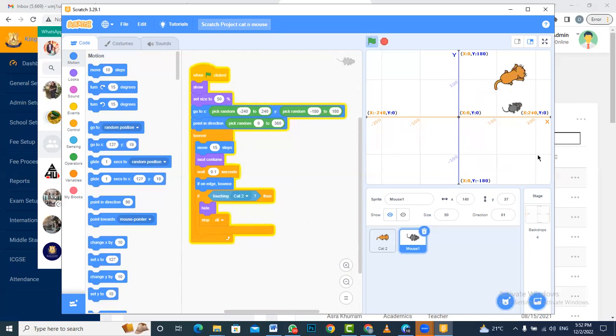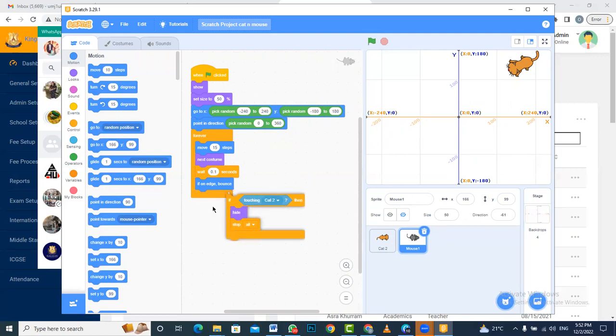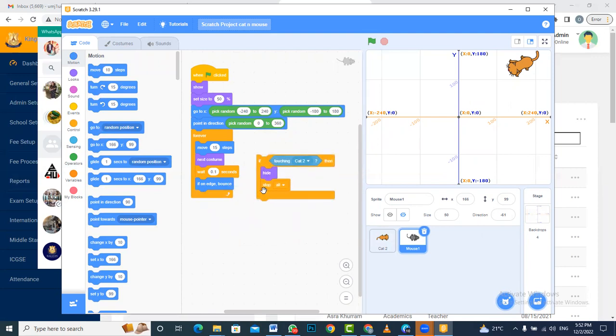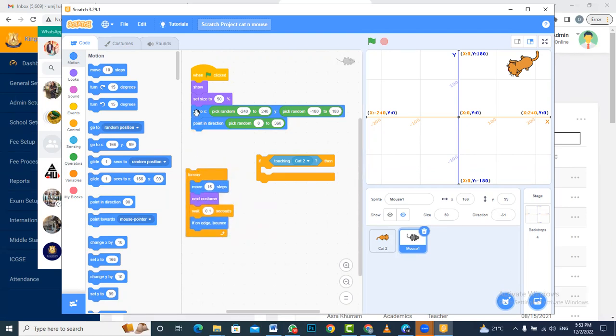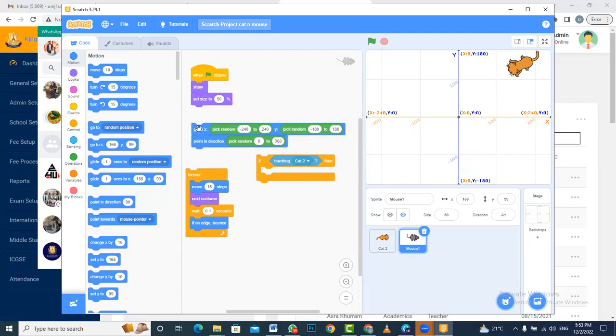But let's just say that if we want that when one mouse gets caught, there should be a new mouse that is added onto the screen, we can also do that. We can do that simply by making some changes in this mouse's code where it says if touching cat, hide and stop all. So we will just not use them now, but instead what we are going to use is a different code that will help us to bring this mouse back to the action. And these are the things that make us do that, these ones.